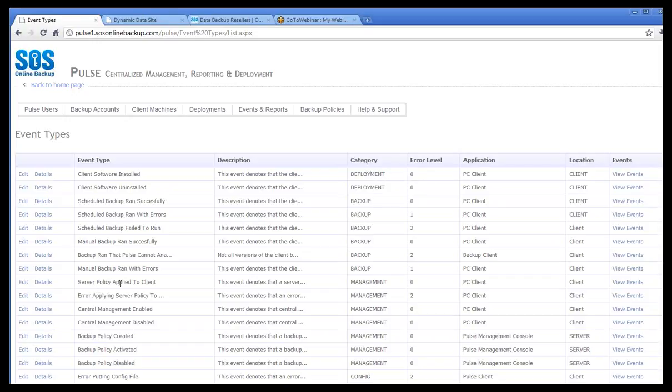Whereas if I look at, say, server policy applied to client, again, it's informational, but it's a management event, and it's originating on the PC client. Or the ones that, for example, I think most of our partners are interested in: scheduled backup ran with errors. So you'll see it's a warning event. This was a tough call we had to make as to whether or not a scheduled backup that ran with errors was a fatal error condition or a warning.